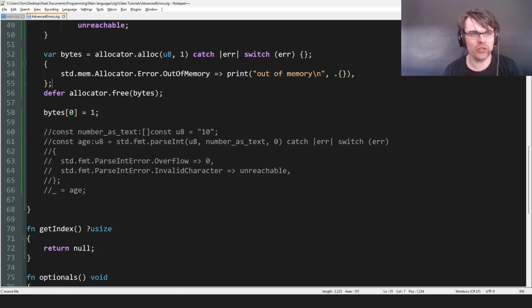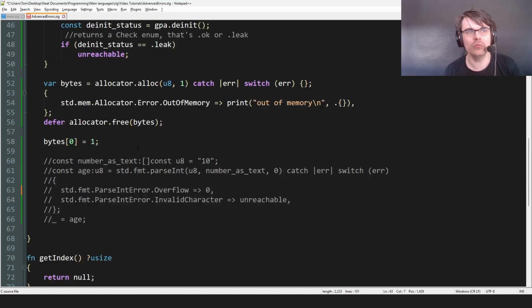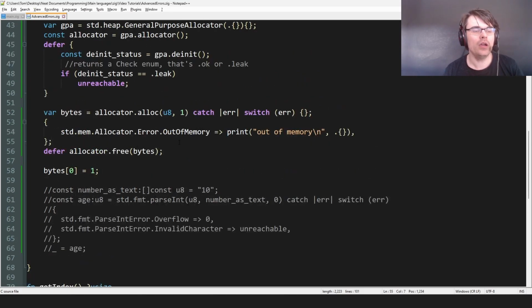And it actually depends on the other one. So below I actually have std.fmt.parseInt error. So it depends on what you're actually doing. It depends on what function you're using in the standard library, the error name. This one just says out of memory, and then print out of memory. In theory, you could just print the error directly, but say if you want to handle each case and be thorough, you can do this.